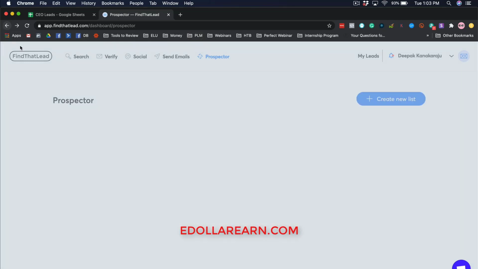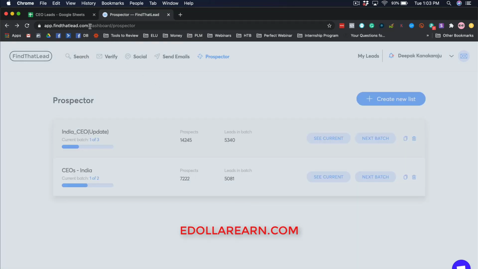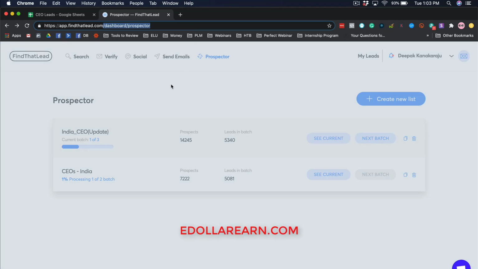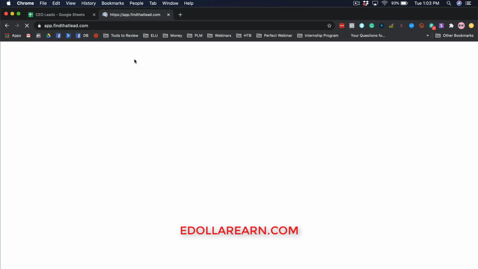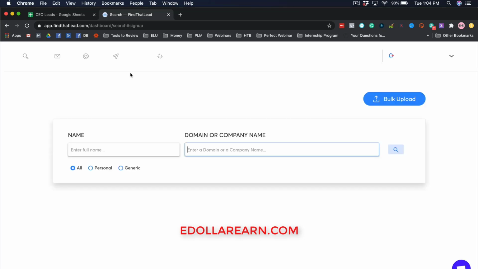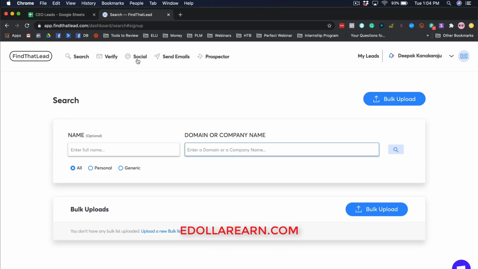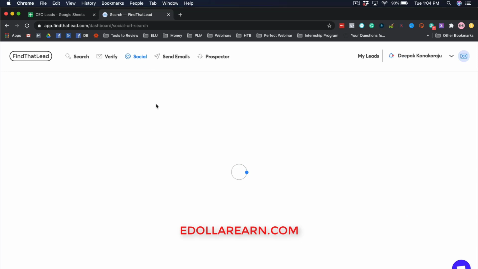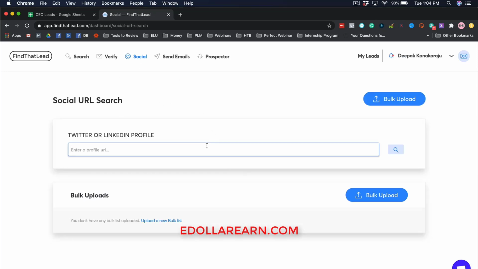So let's go back and see some of the other options that are available in Find That Lead. You have a social app where you will be able to enter the Twitter ID of a profile, and you can find out the email ID of that particular Twitter ID or LinkedIn ID as well. In such cases, I would recommend that you use GetProspect if you want to find out the email ID of someone on LinkedIn, because when it comes to LinkedIn, I have found that GetProspect is giving the most accurate results, and Find That Lead is also a little bit slow when you are trying to load the pages and when you are trying to click on different tabs.